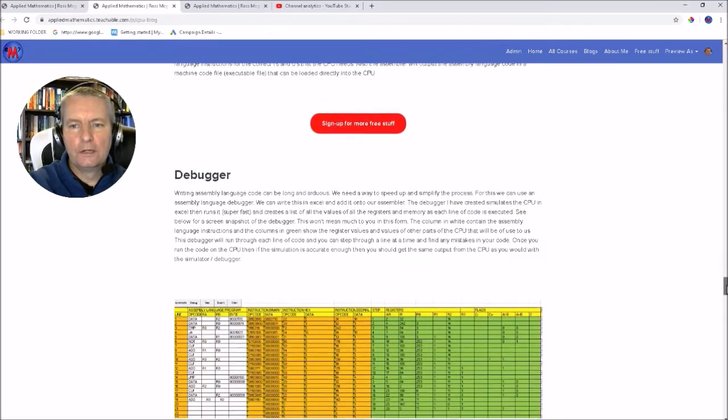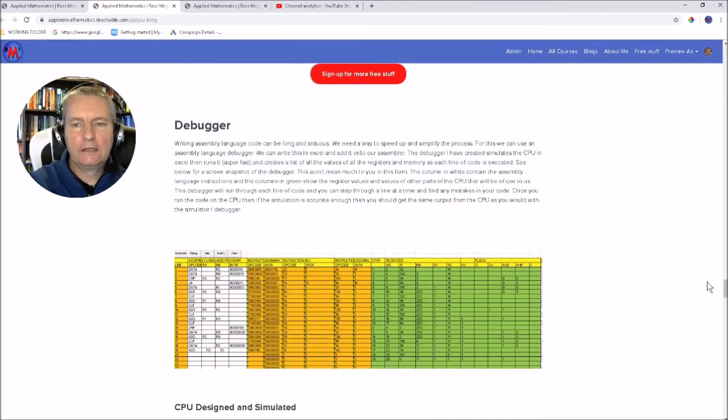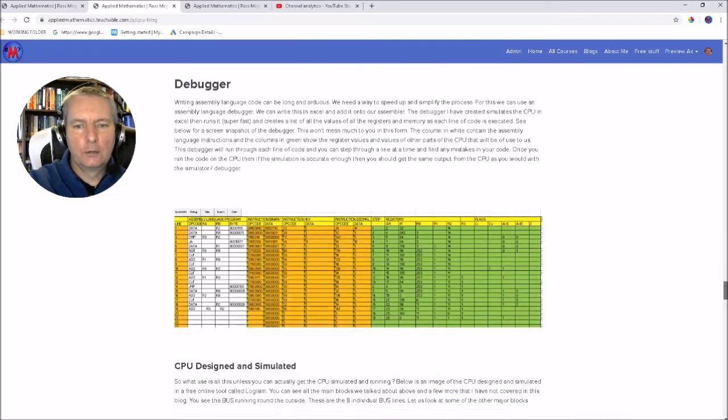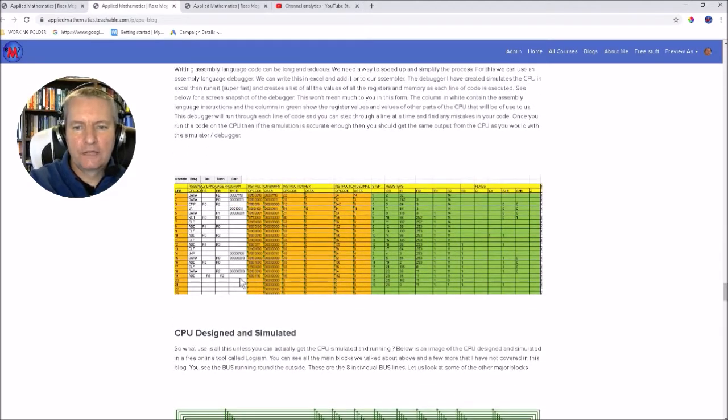And then what we do is we simulate the entire CPU within Excel VBA. So this simulation of the entire CPU allows us to create a debugger. So this is going to allow us to write and test our assembly language code actually in Excel before we go and load it into the actual CPU.